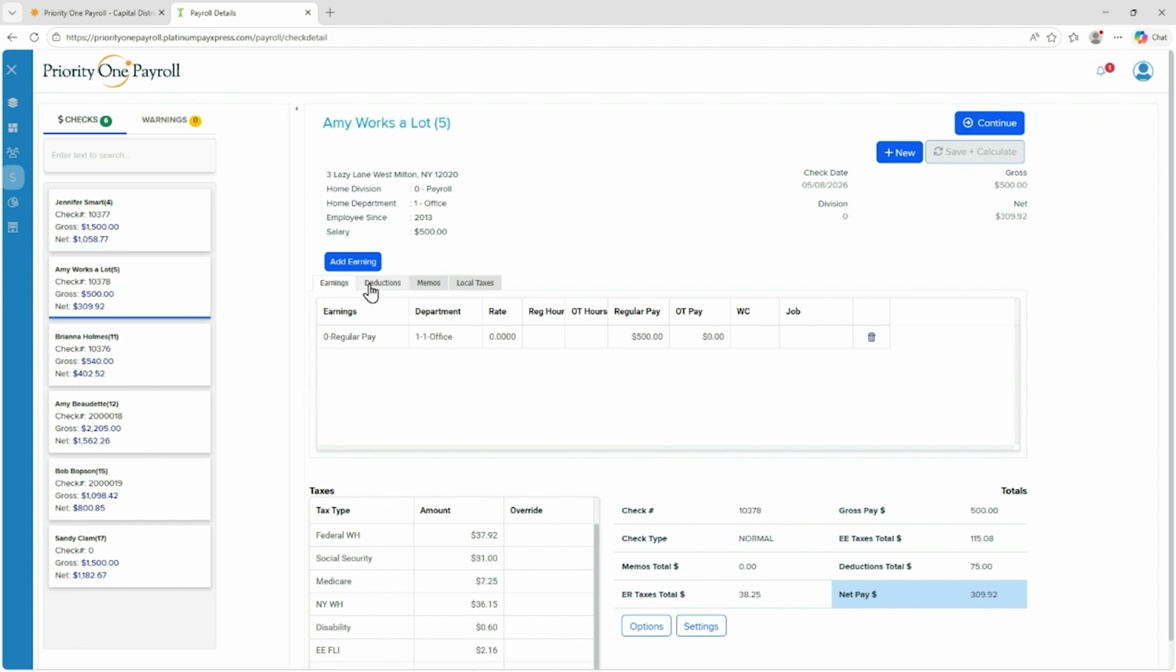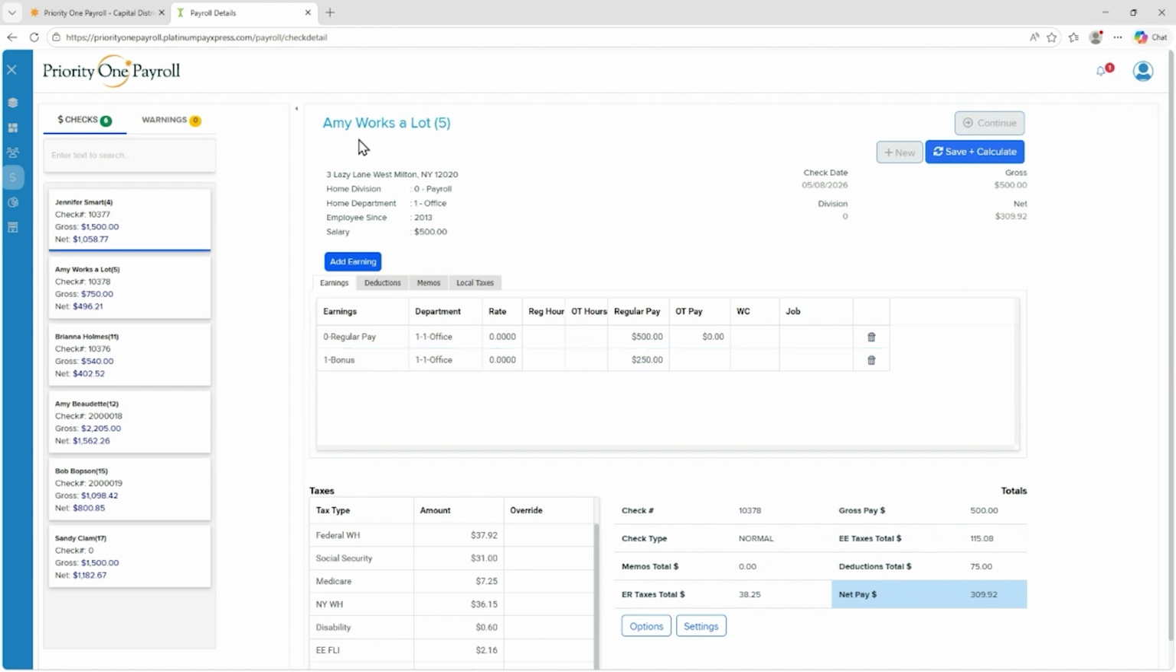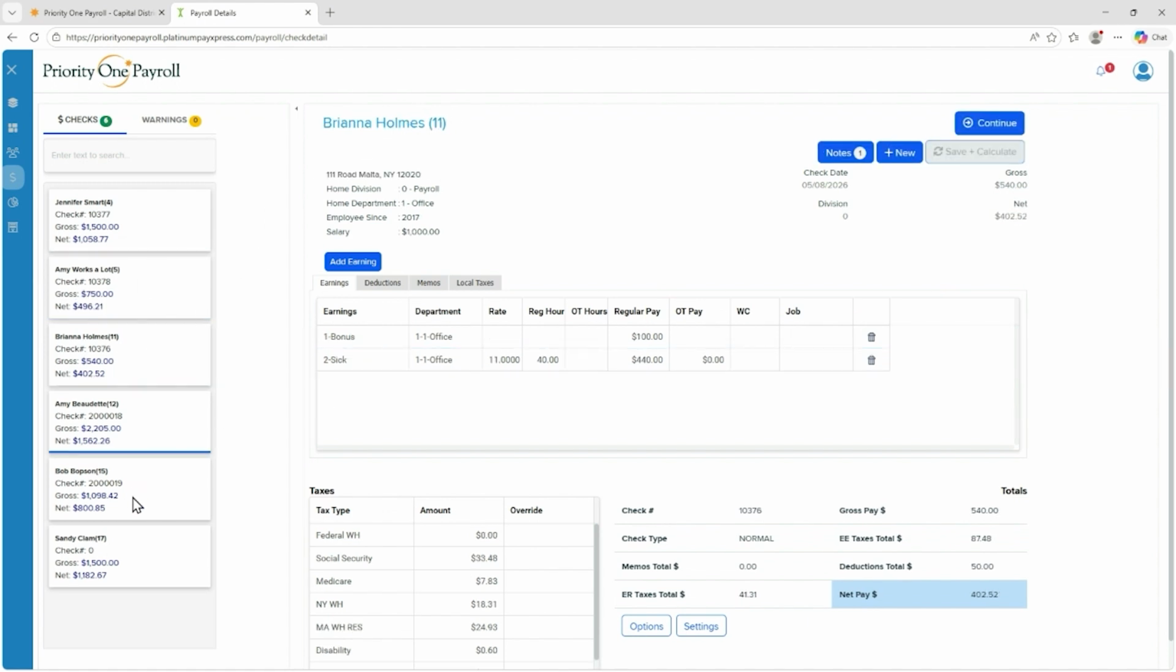Right? You make your changes, add your earnings, or delete your earnings. Right? And again, it's individual pay. It's not the grid. And this is how you use the edit payroll screen. Okay? Save and calculate your changes. Continue.